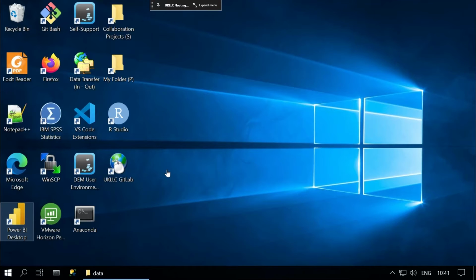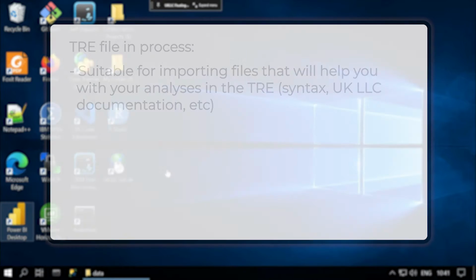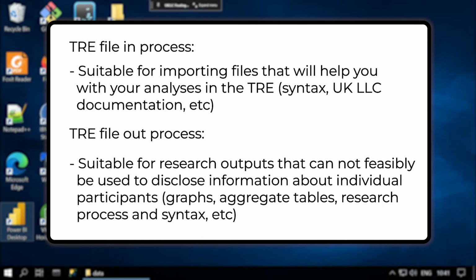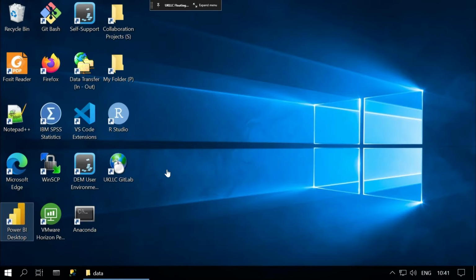Files must be reviewed and approved before they can enter or leave the UK LLC TRE. The file in process is only suitable for documentation and syntax, and the file out process only suitable for research outputs such as graphs and tables containing aggregate information. Any data transferred in or out of the TRE is strictly controlled by the UK LLC team.